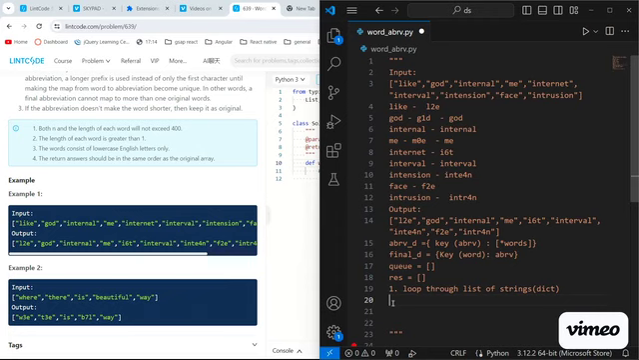So we loop through the list. When we are looping, our second point is inside the loop: we get the abbreviation of the current word, and then we want to add it to our abbrev dictionary.